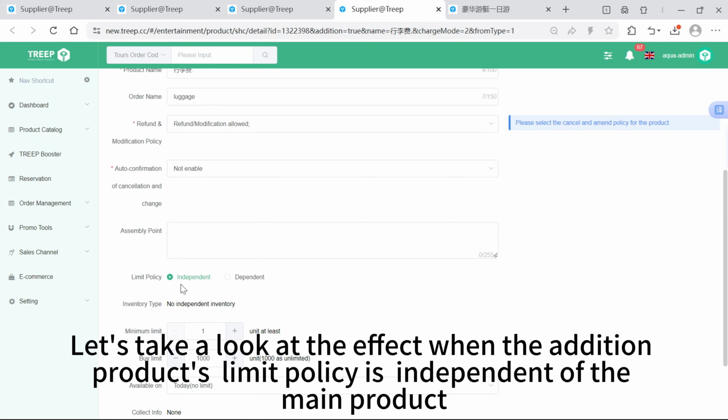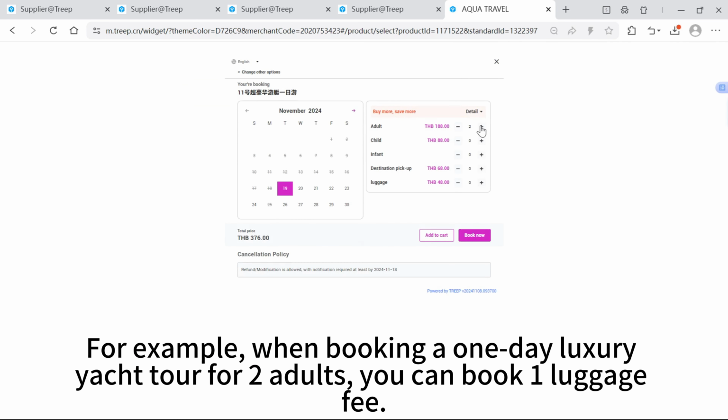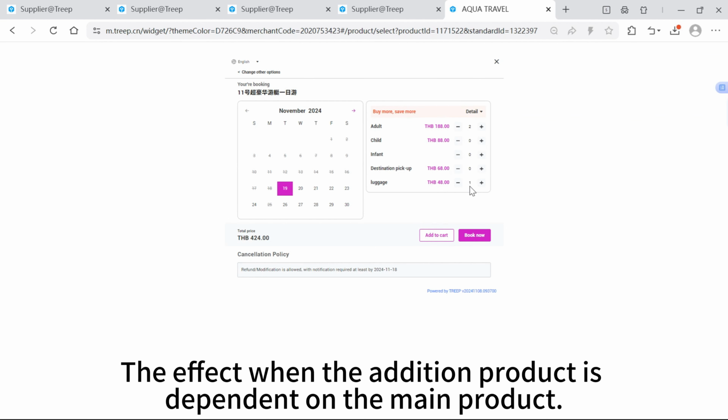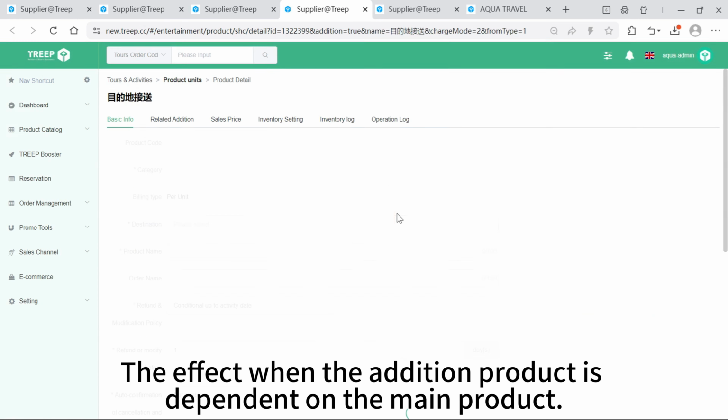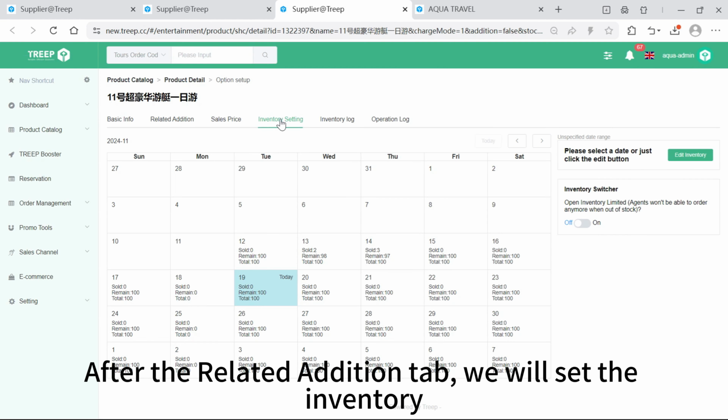Let's take a look at the effect when the edition product's limit policy is independent of the main product. For example, when booking a one-day luxury yacht tour for 2 adults, you can book 1 luggage fee. The effect when the edition product is dependent on the main product. For example, when booking a one-day luxury yacht tour for 2 adults, you must book pick-up and drop-off services.